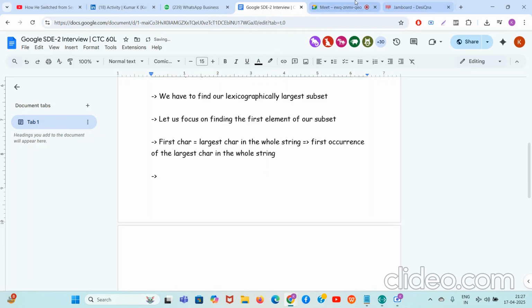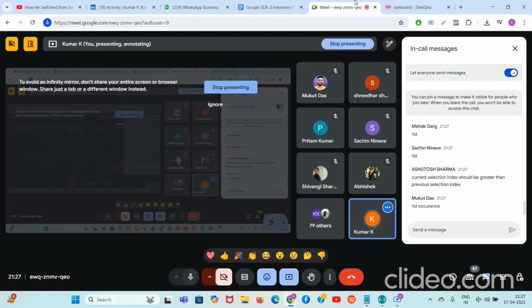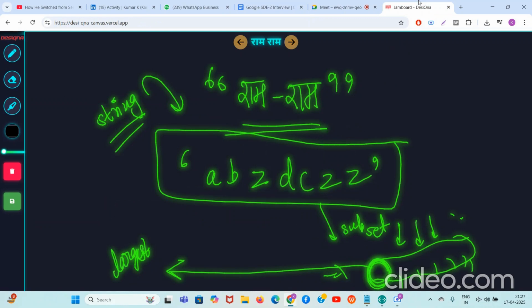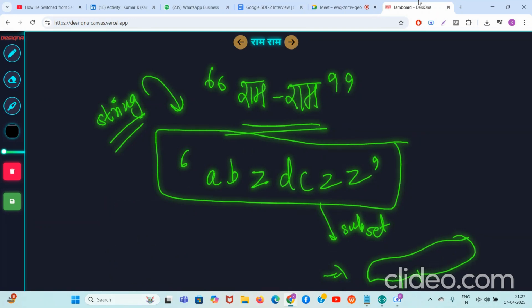But guys, can anyone explain me why? Whoever explains this will get a gift. I will do GPay to you. You know my UPI, right? I will do you GPay if you are able to write a correct explanation. I know that I have to find the largest subset from here. I will take the largest character from the string, but there are three options. Why are you taking this Z only here?